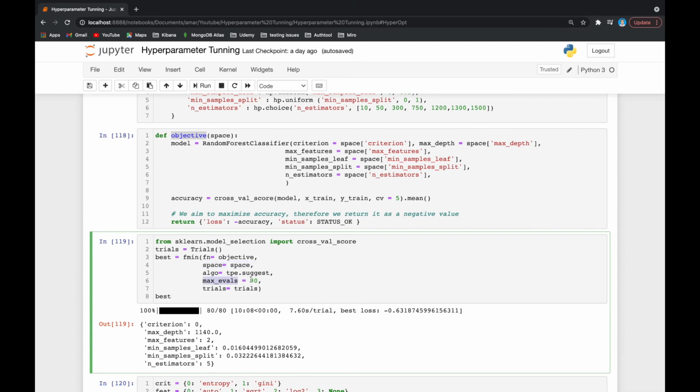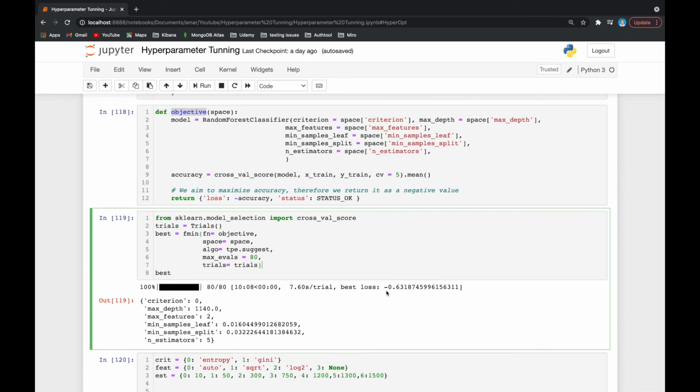Then how many times you have to iterate? 80 times. So here we are iterating, we are taking an epoch of 80, and the trials object that we have created we have to pass over here. So accordingly we'll get a loss value, best loss value. So for the best parameter, you will get it from this best object.